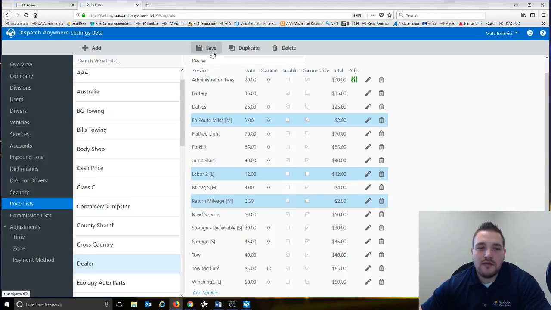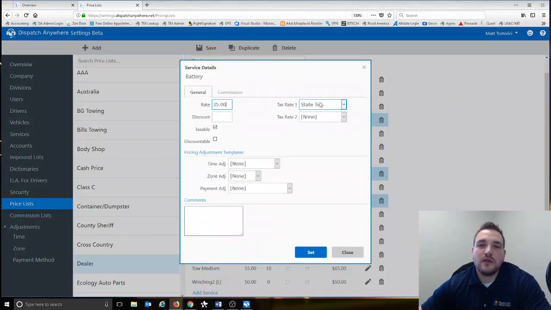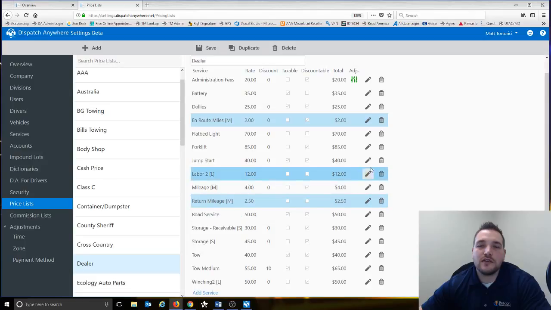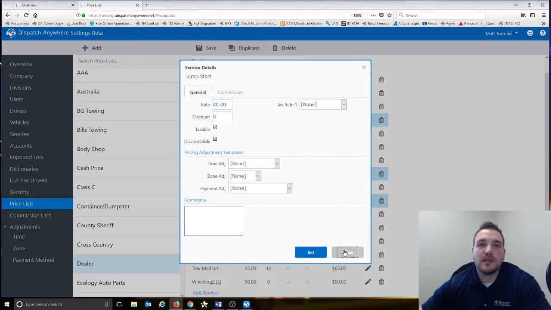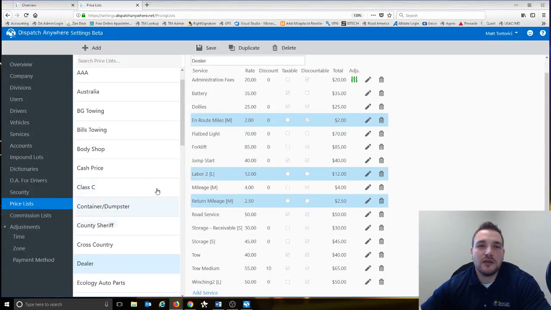All right, so we can save it. Now, if you're doing this, maybe you've got a couple different motor clubs and you've created your first price list and the rest of them are very similar. You have a duplicate button up here. Instead of making a whole brand new price list and adding all the services one by one again, you can duplicate it and then just go in and edit the prices on the services that are different. So it saves you a little bit of time if you're making multiple price lists at the same time. Again, if you delete it by accident, call us. We can always restore it.